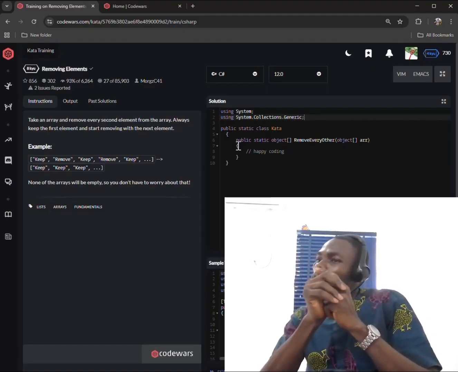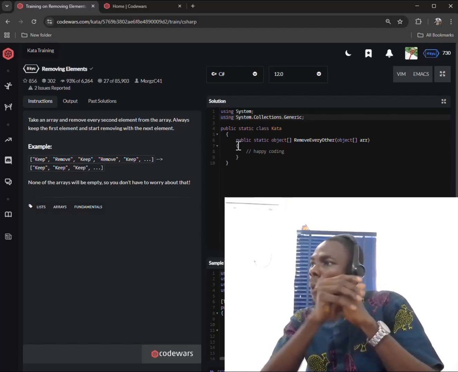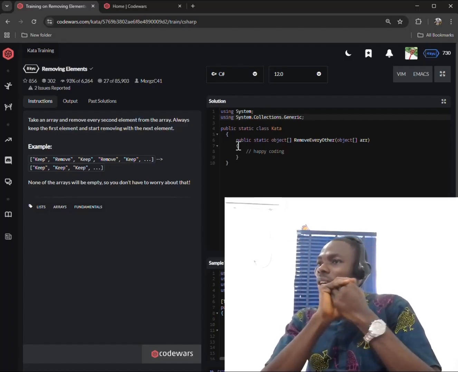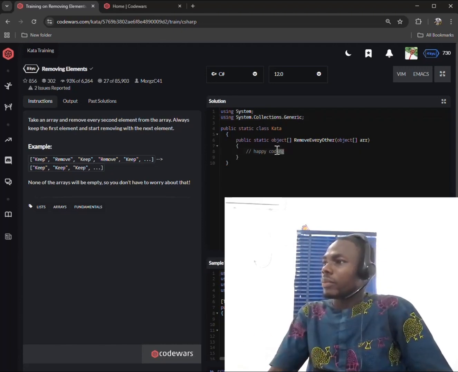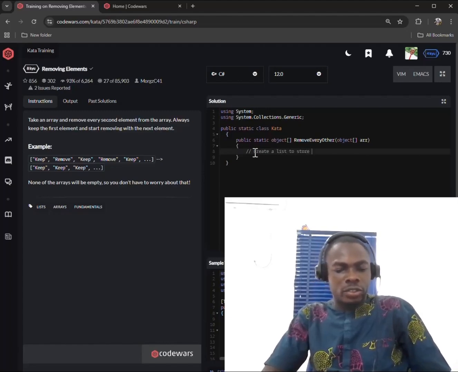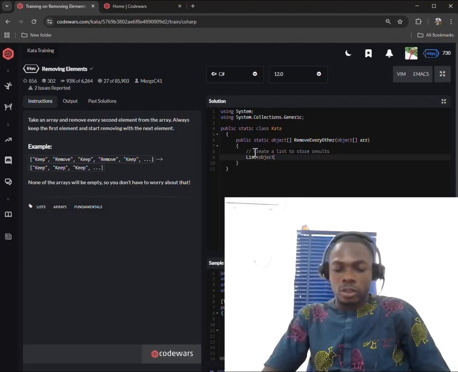This method removes every second element from the array. Okay, we'll create a list to store results. Just create a list to store results by doing List results.